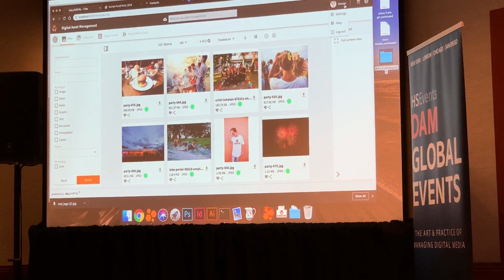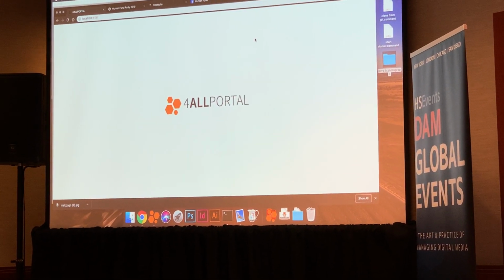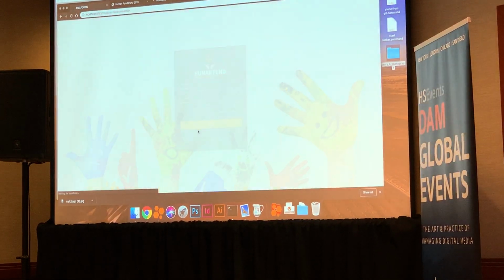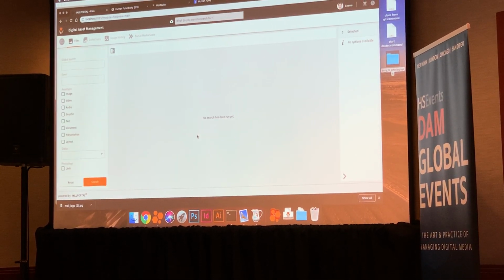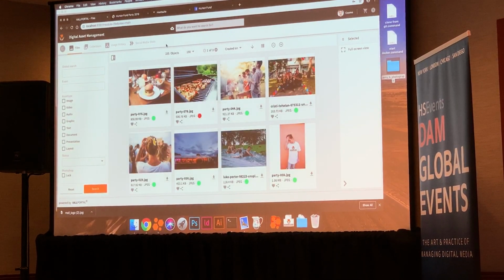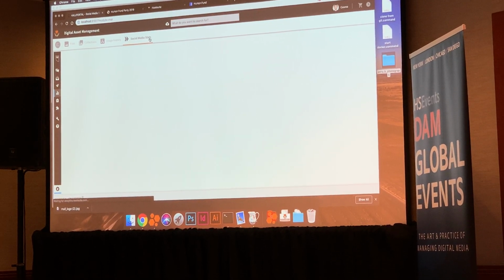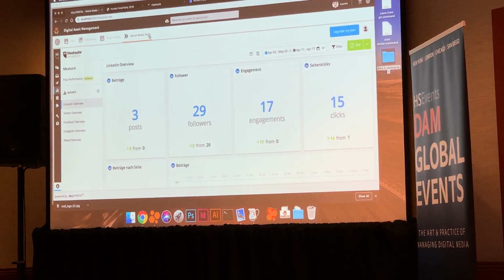I'm going to go ahead and log out as George. I'm going to log back in as Cosmo because it's important to see my ROI on my assets that we've had published out. So I'm going to come over here to our social media stats, which again is also looking into Hootsuite and pulling that data when I publish through Hootsuite.